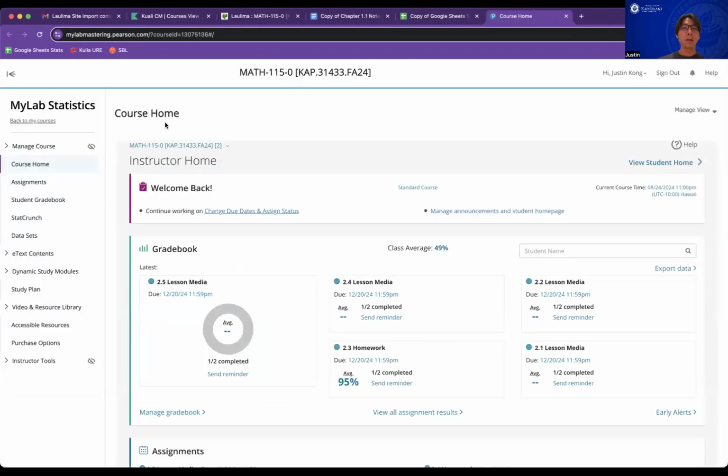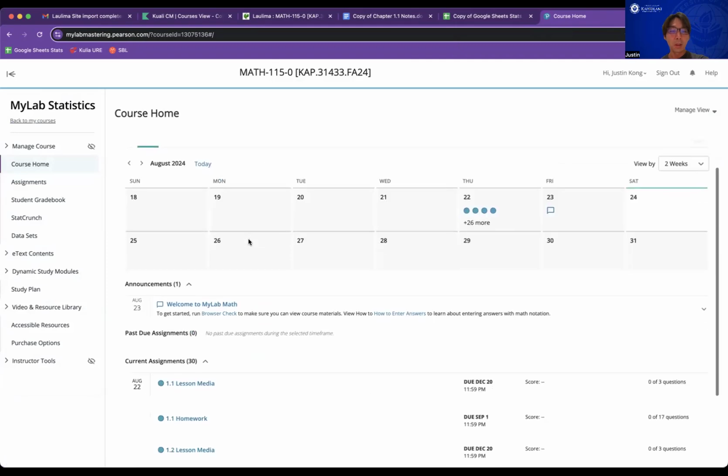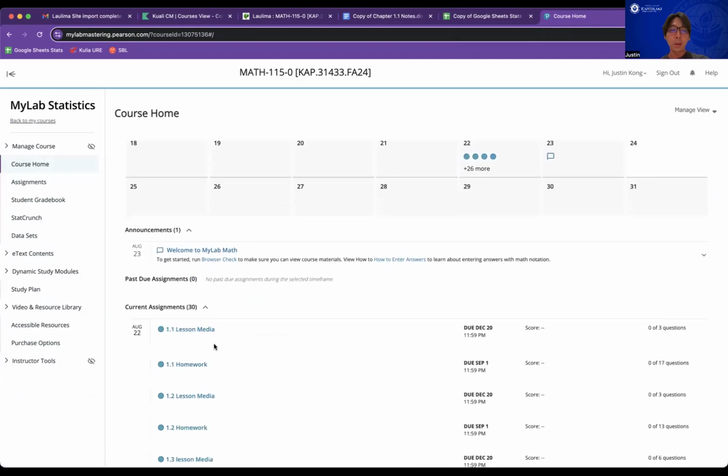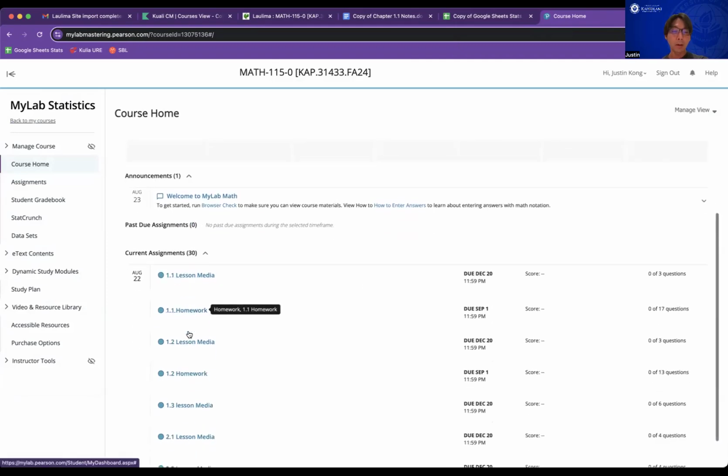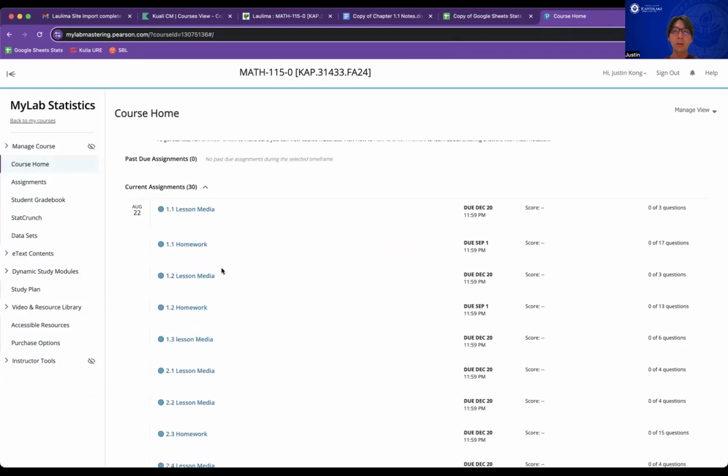Okay, so here we are in the course for your homework. Mine looks a little different because I'm the instructor. Here's what yours looks like, something like this. You see two things: lesson media and homework. Homework is slowly revealed as the weeks go on. This is week one, so we're only covering 1.1 and 1.2, so you only see 1.1 homework and 1.2 homework.